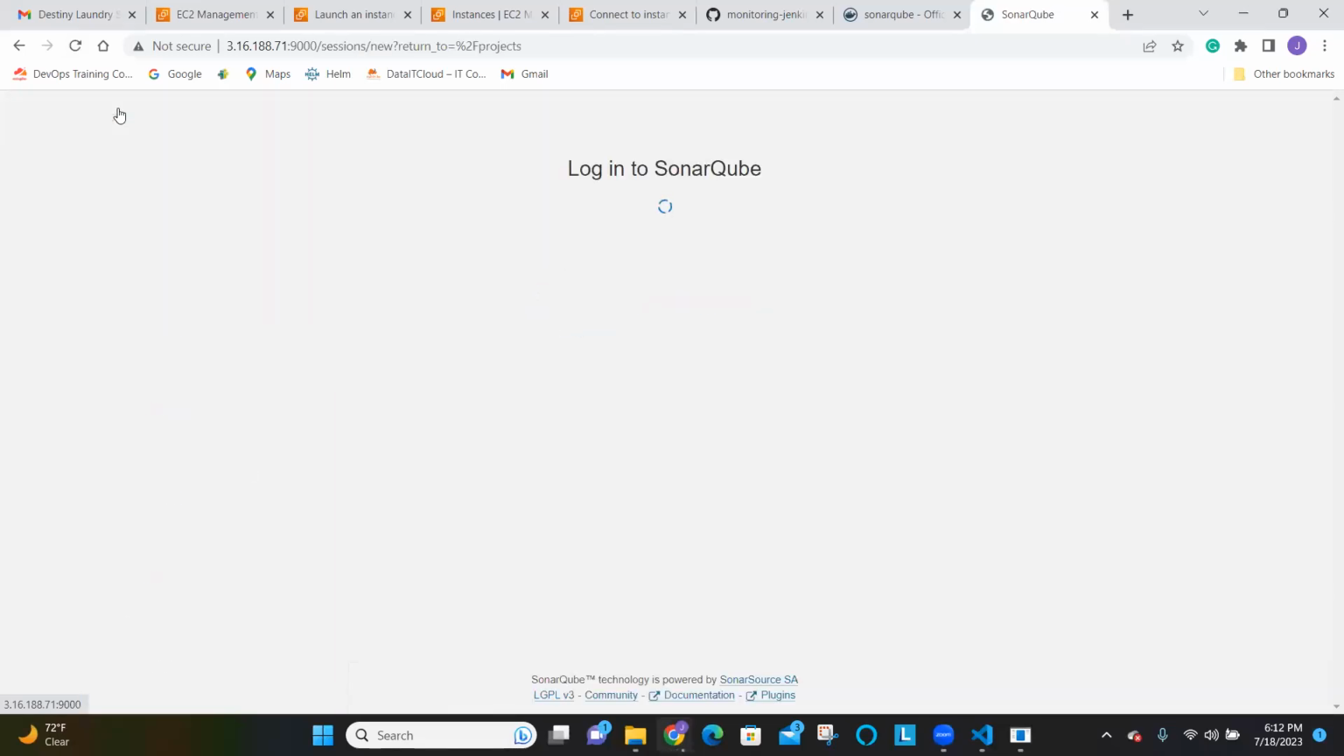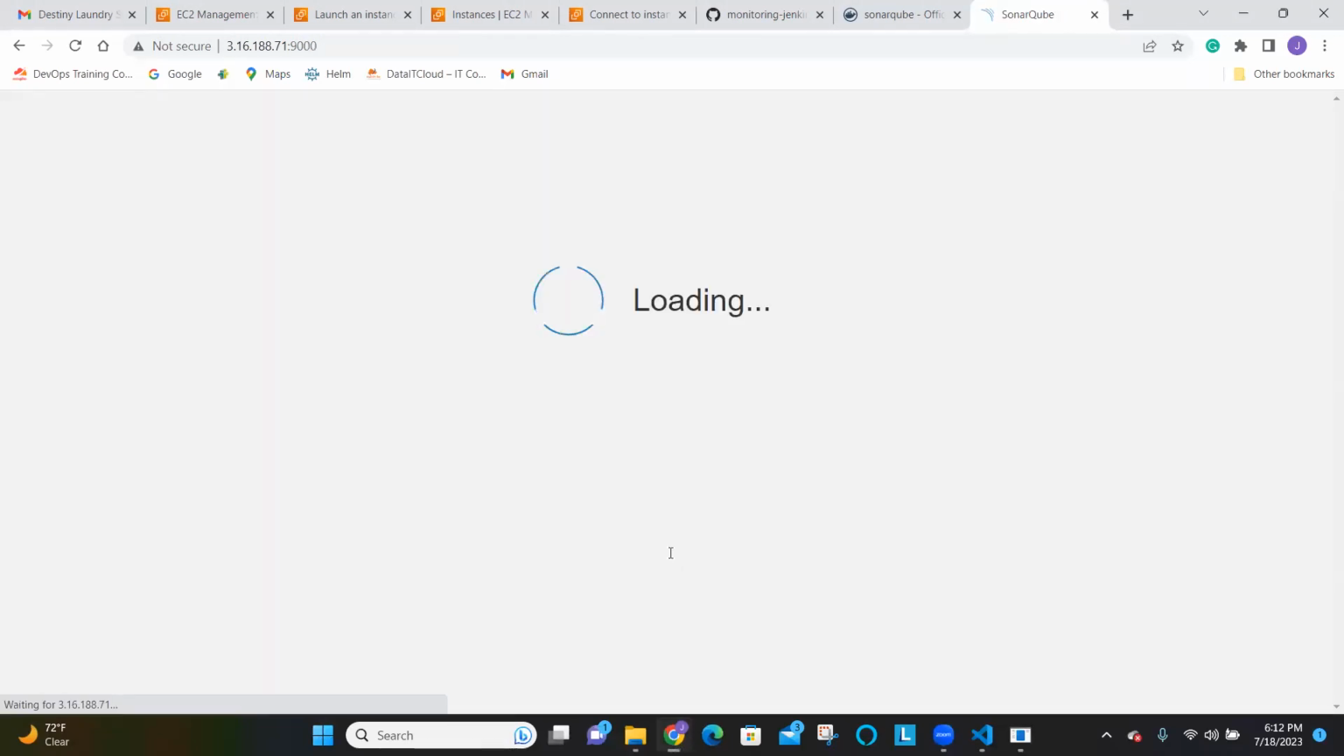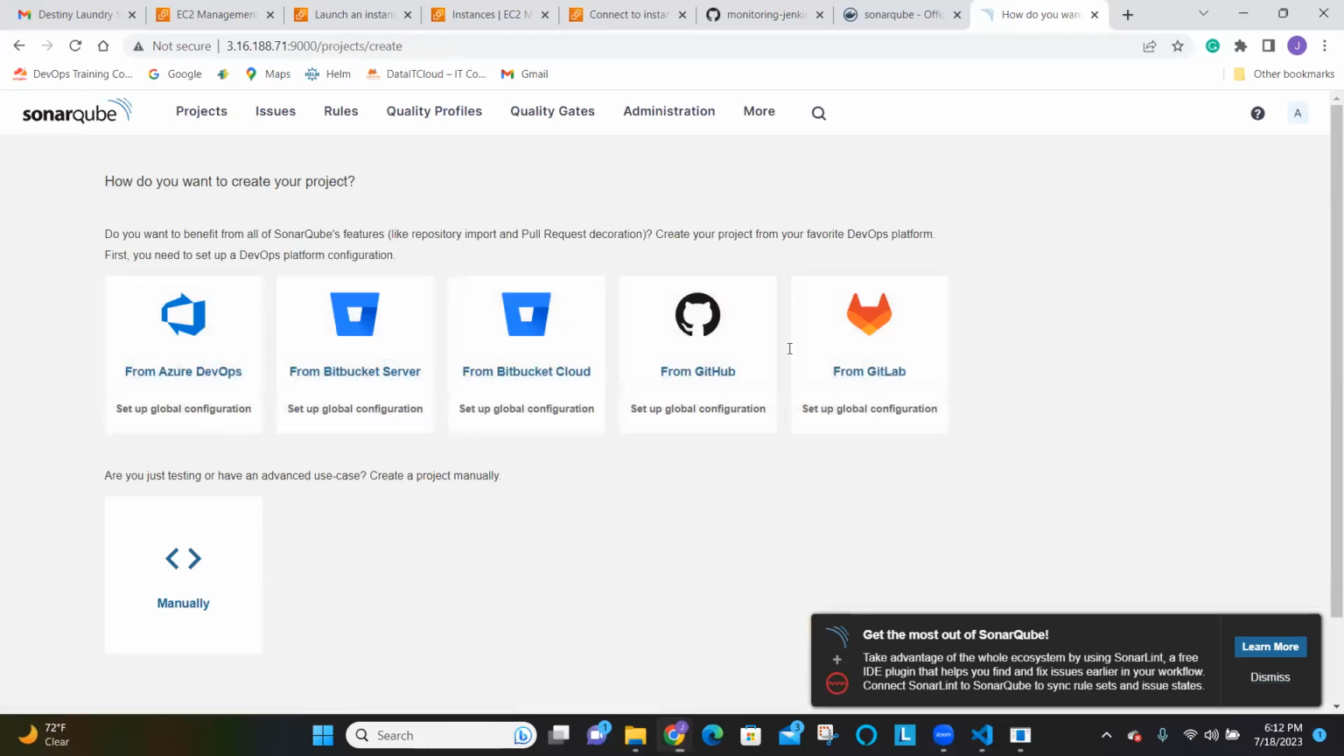Okay. So we need to log in, yes. To log in, I think it is admin. Let me try admin. Okay. So it's going to prompt you, of course, to change the old password. Admin, new password, you can put whatever you want. New password and then update. And here is our SonarQube.